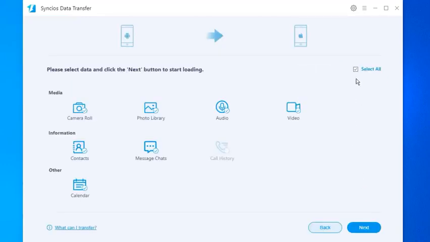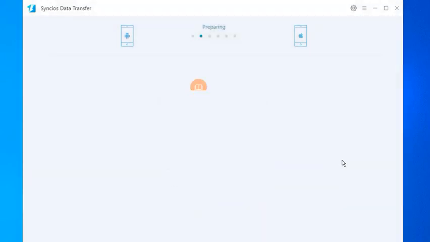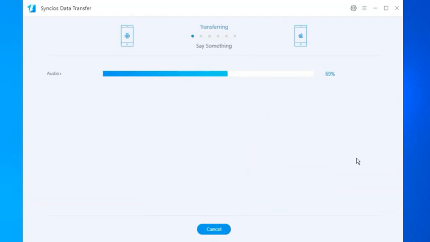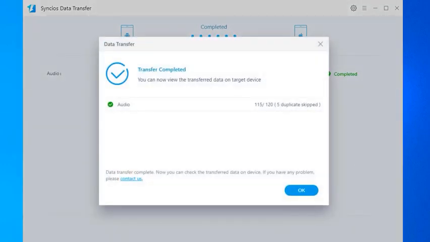Then choose the data you want to transfer. You can select all or just choose the data you want. The program is loading the data. The transfer begins. The selected data are transferred to the new iPhone 13 successfully. It really saves time.